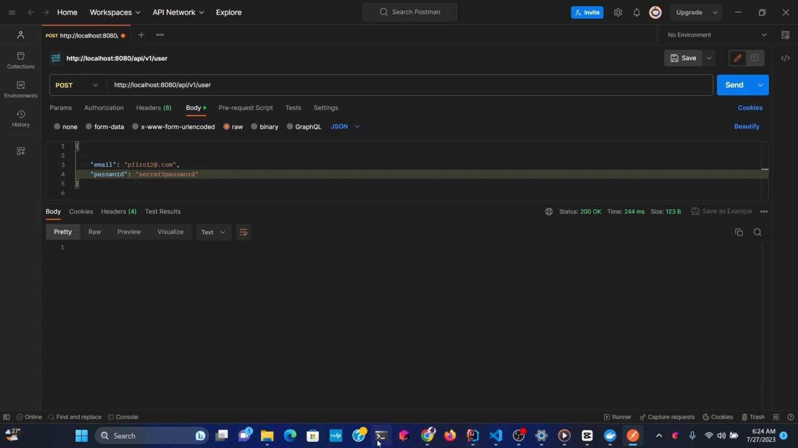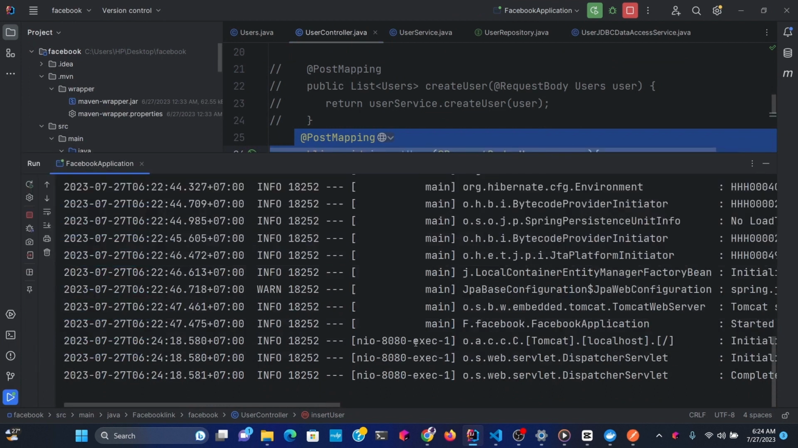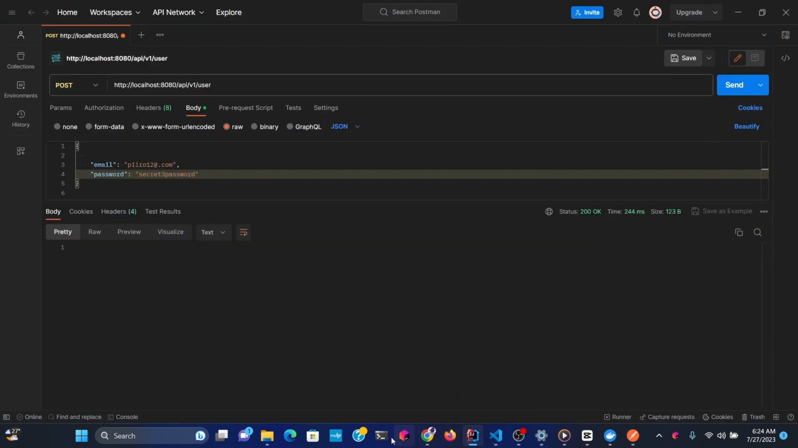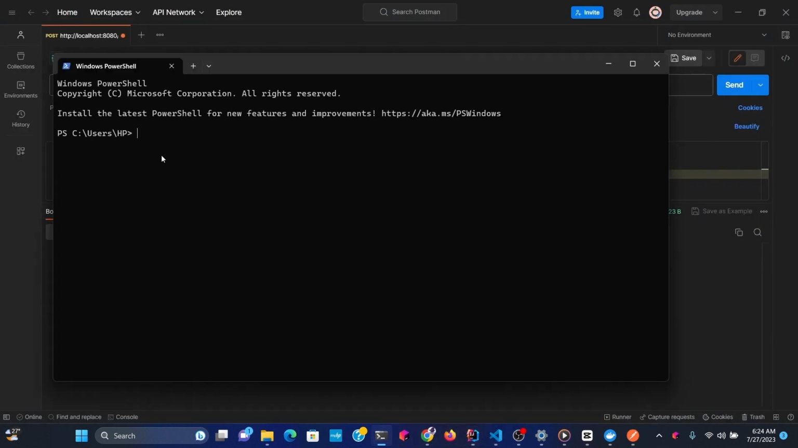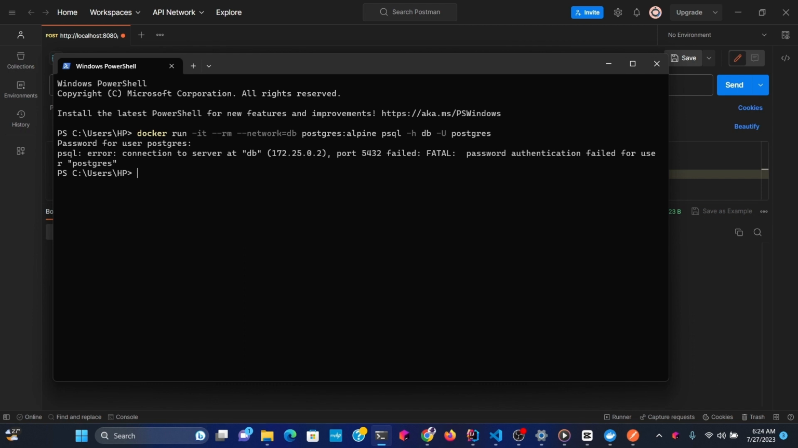Actually, this information was sent into our database successfully. For us to know that, what we need to do is go back to our application and see if we have some logs that happened. As you can see, there are some logs over here. Then let's go ahead and connect to our database. I'm going to provide the password.